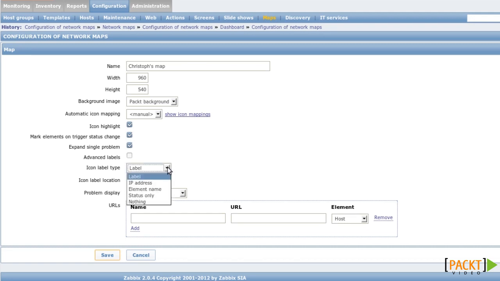Labels are the text that is shown beside an icon. So the icon label type lets you choose the default for how labels should be displayed on the map. Either it's the label, which means that you can just customize the label freely, but I could also use IP address, so Zabbix just prints the IP address instead of the host name. Or I could use element name, which in case of a host uses the host name. Or I could use status to either show OK or problem beside the icon. And of course I can disable the label altogether.